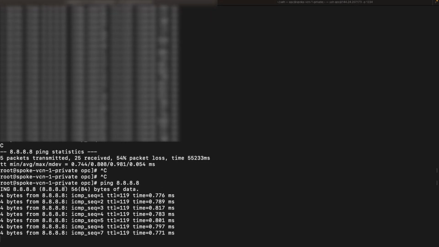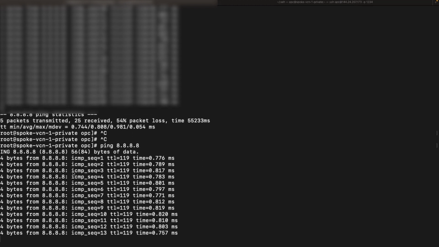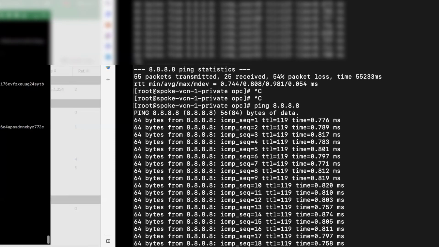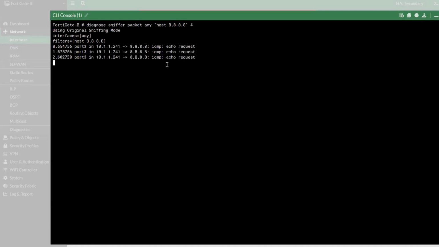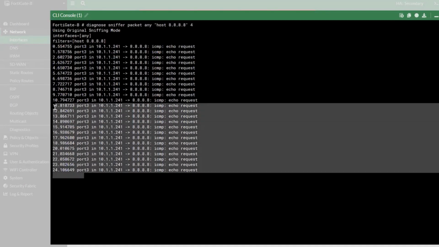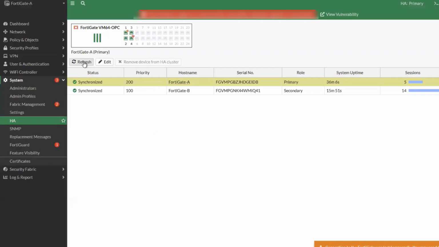This is my private access to the private VM from another way. It's not via the firewall, but we are pinging 8.8.8.8 via the firewall. We'll do packet capture on B and we can notice it stops. You can see the requests are going and the HA status has become secondary. Now we can notice that the packet capture has stopped. Our primary has taken its role back.